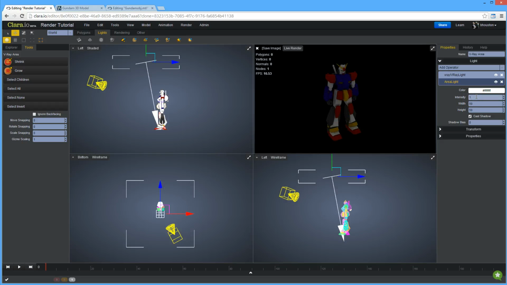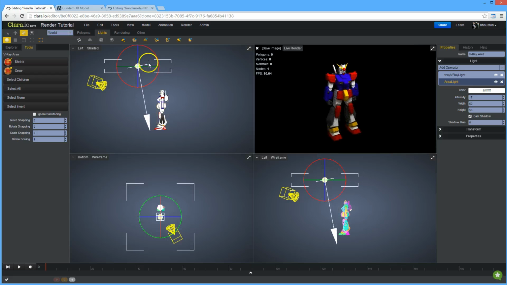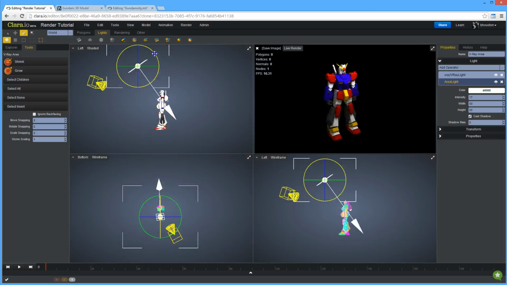So I guess the next thing we can do is increase its intensity. Let's make it 10 times brighter. There we go. Now we're starting to light the character. I'm thinking maybe 17. That's starting to get pretty bright. And let's position this down a little bit. Then we'll press the E key, go back to rotation mode. Whoops, wrong rotation. There we go. That's not bad.